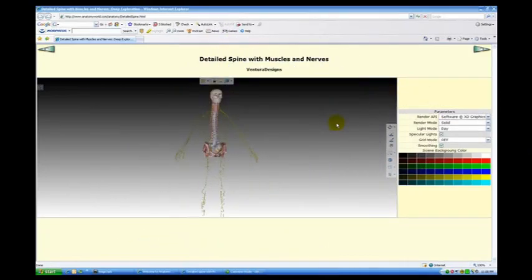I wanted to give you a brief tour of Anatomy World and the different things you can do with it. Now remember, in order to use Anatomy World, you have to download and install the Deep View browser plugin, which really controls and allows you to manipulate these 3D models in the 3D world.